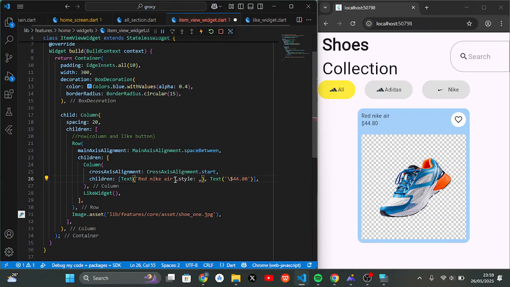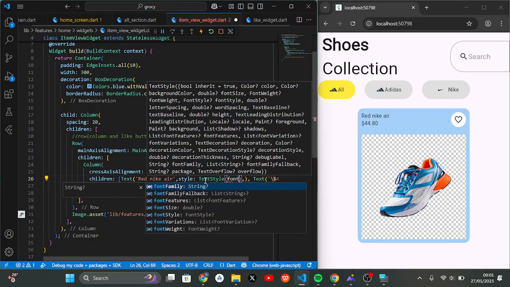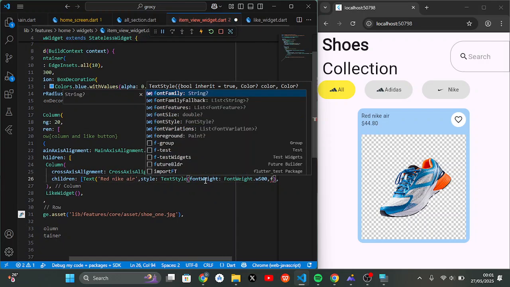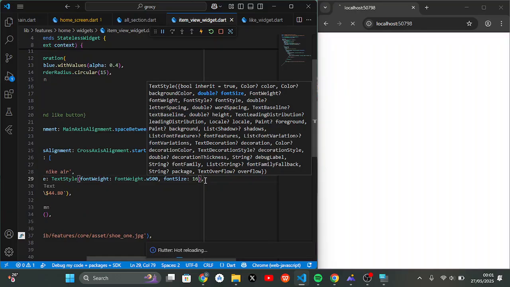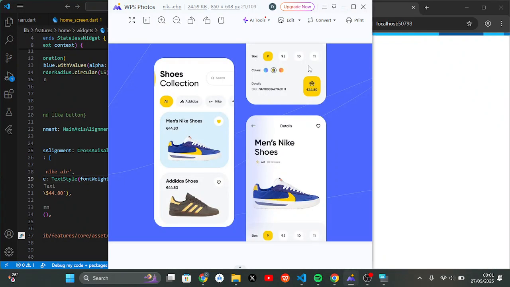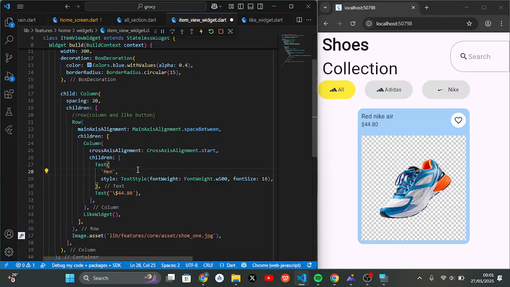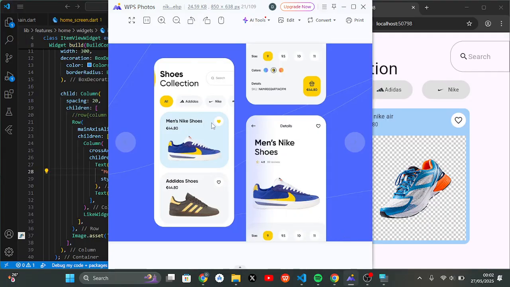All right, so style it. Let's give it a font weight. Let's see. Okay, give it a font size of, let's say, 16. Okay, it's men's Nike shoes.